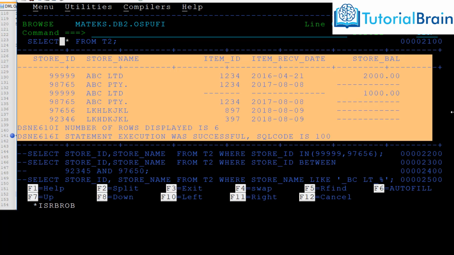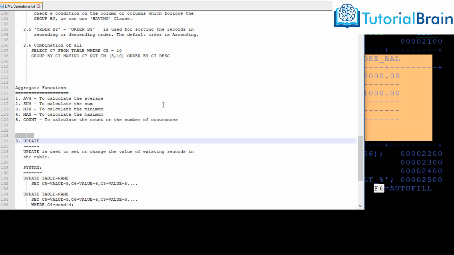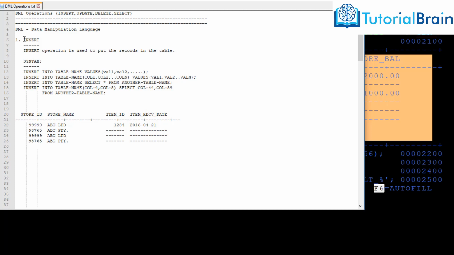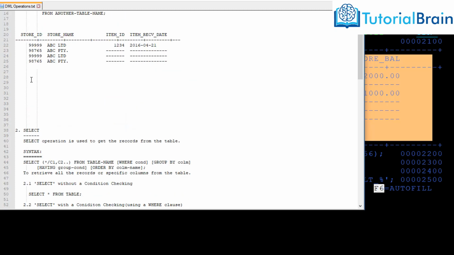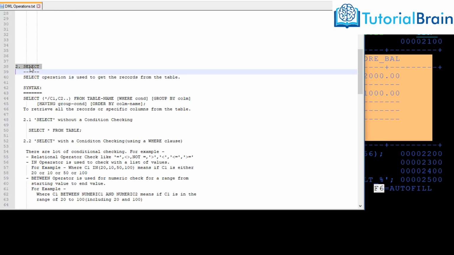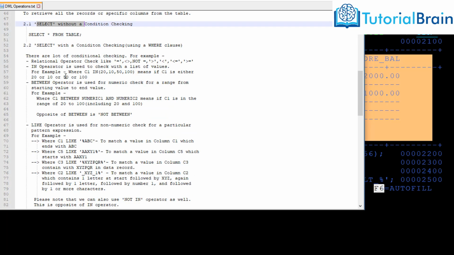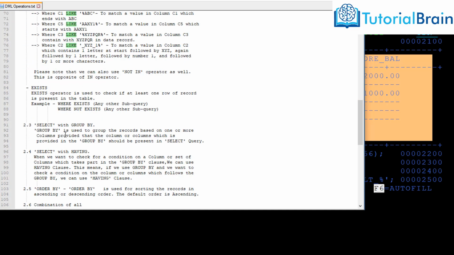So you can see that we have covered all the types of DML operation. We started with insert. Later on we saw how we can use select. Select is very important, and we saw multiple forms of select. For example, we can select with a particular condition, or select without a condition. Then we saw how we can use relational operators, then the IN operator, BETWEEN operator and LIKE operator, right?